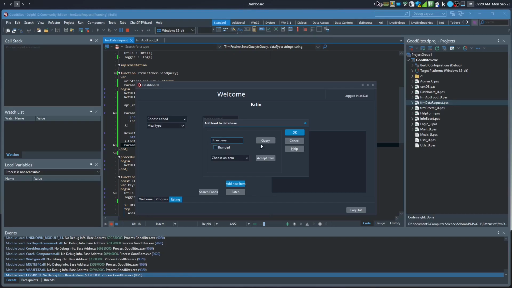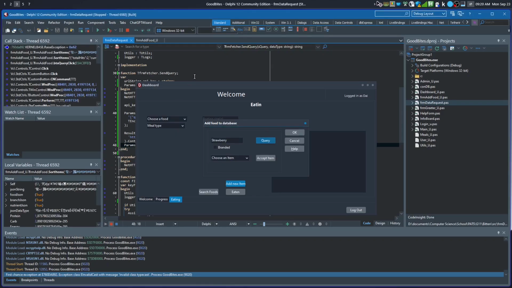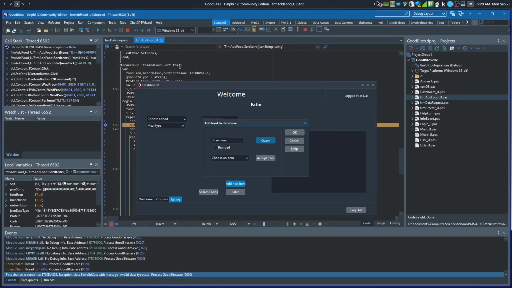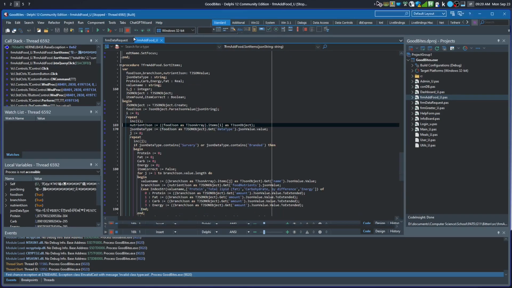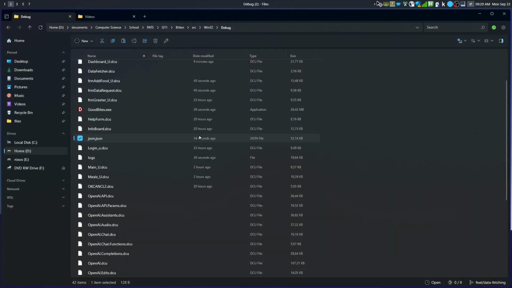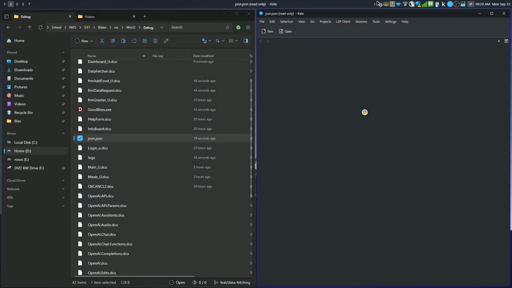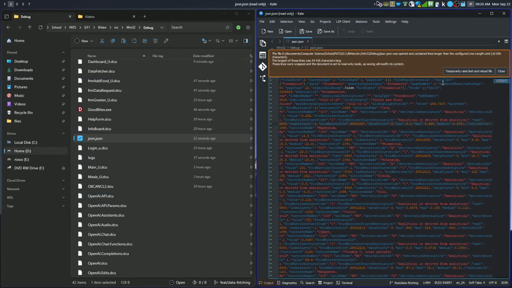So let's say I say strawberry. So I want a strawberry. I do want it to be branded, so it'll just be a strawberry query. Okay, we have an error. Oh, that's way after. Okay, cool. So then if I come here, edit, as you can see here, strawberry found it.